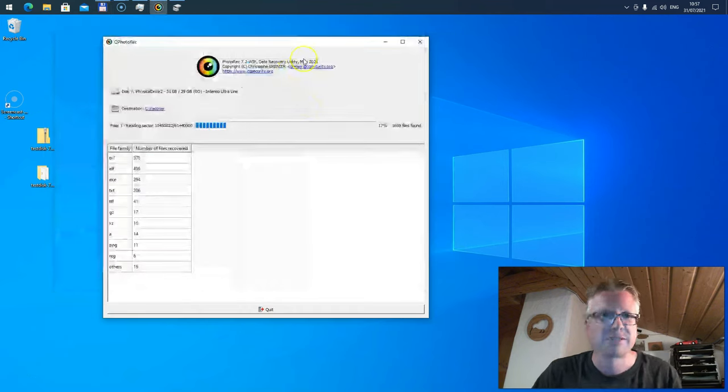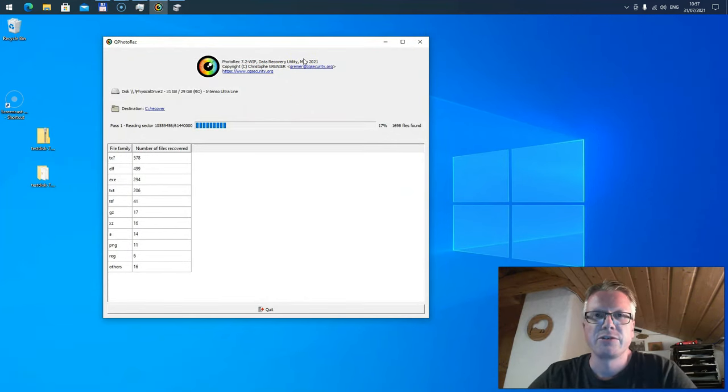Just use the software TestDisk. I've used the software a lot of times, and usually you can recover a lot of files unless the USB stick is completely broken.